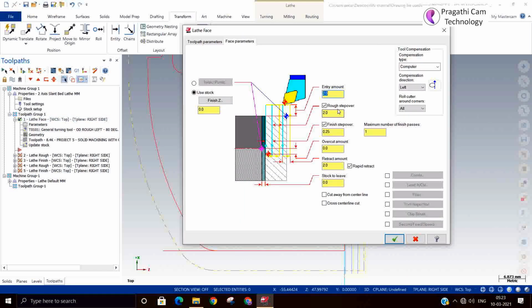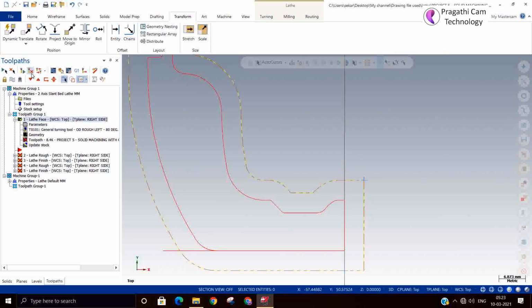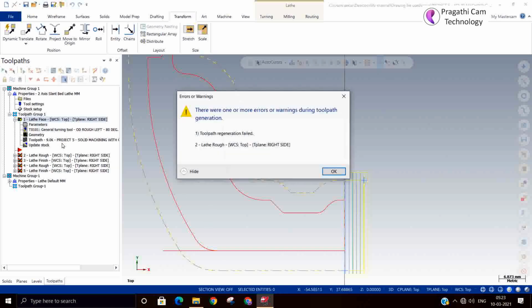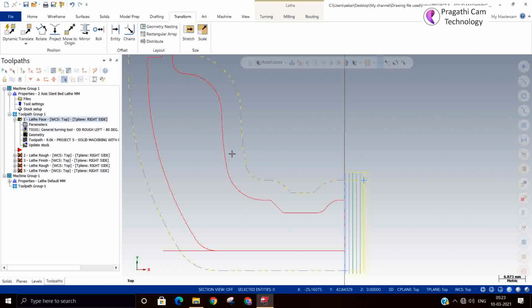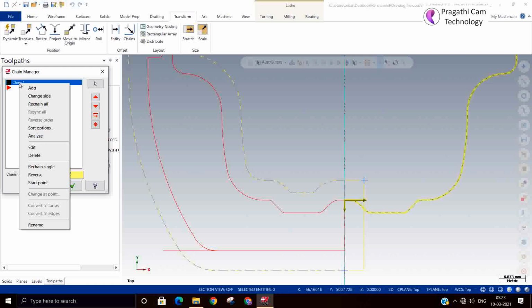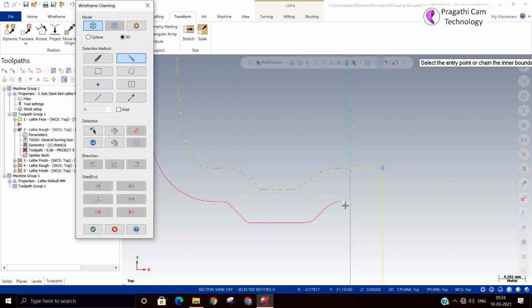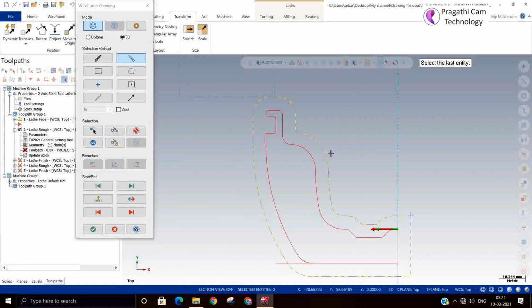Now I'll change the parameter to 1M. Okay, and regenerate. Oh, I made the same mistake. What I thought. I selected the entire thing to regenerate, but actually a single operation has to be regenerated. Now I'll add chain, rechain all. Now you see that it is taking the opposite geometry from that point, up to that radius.